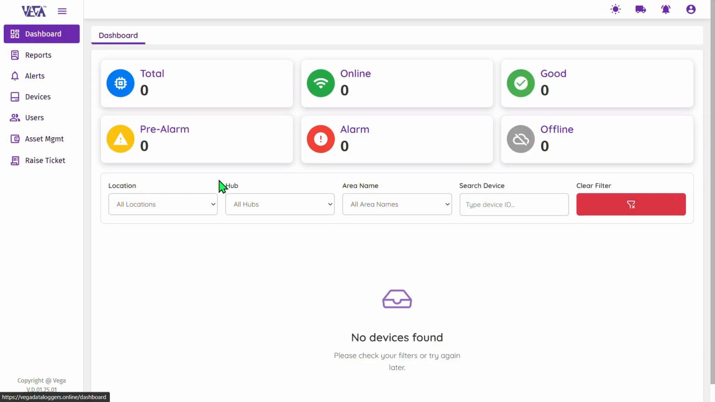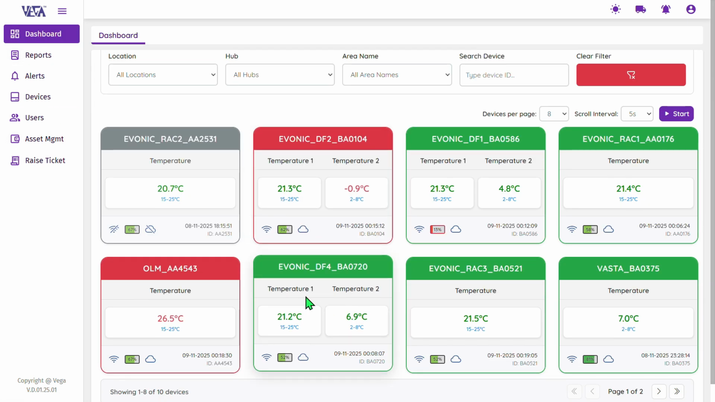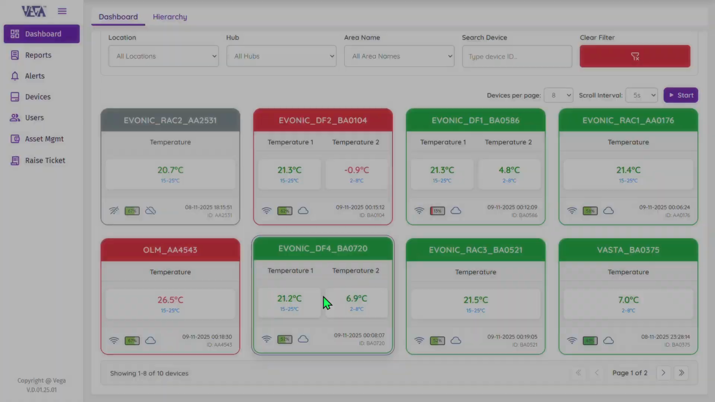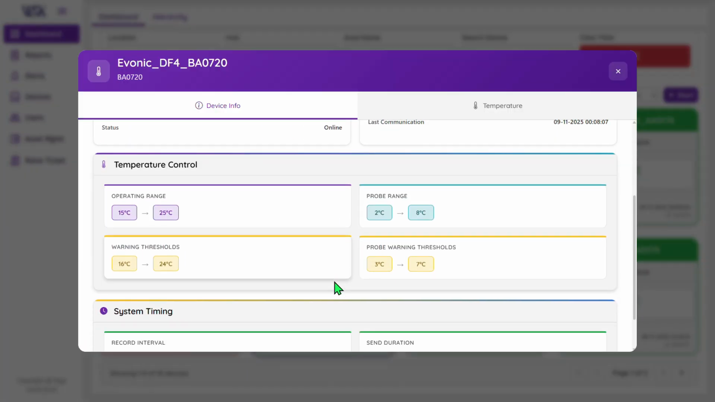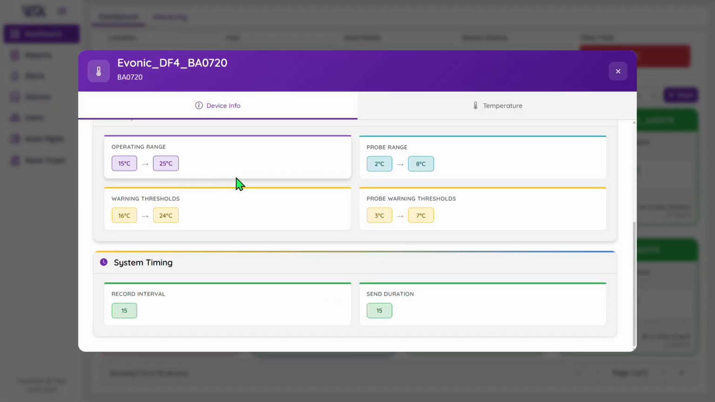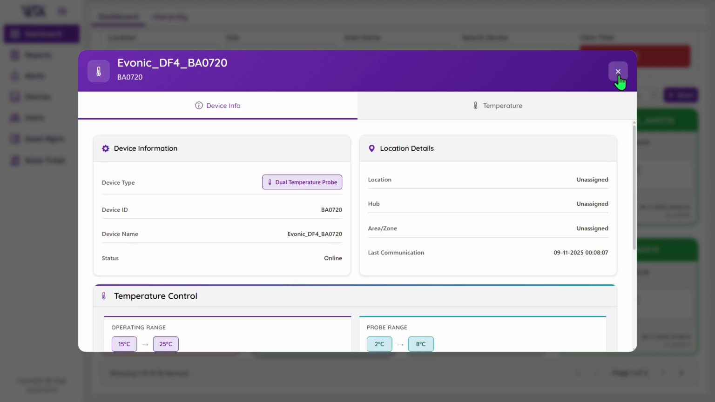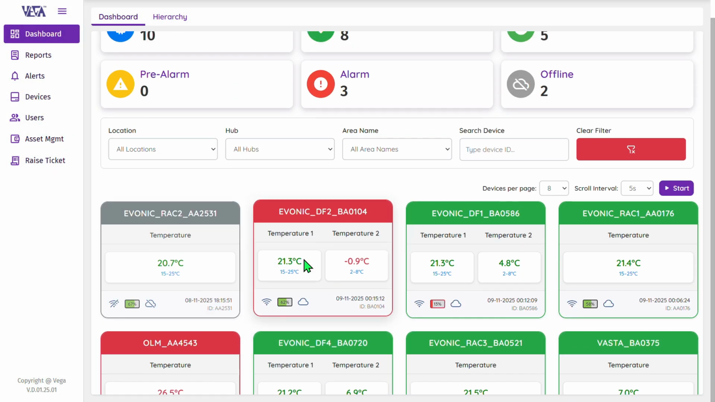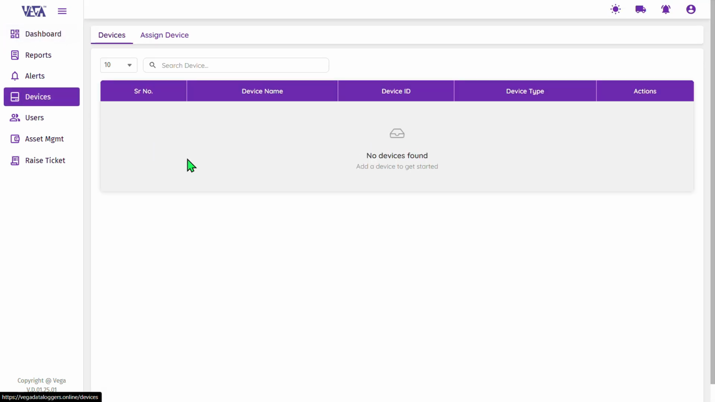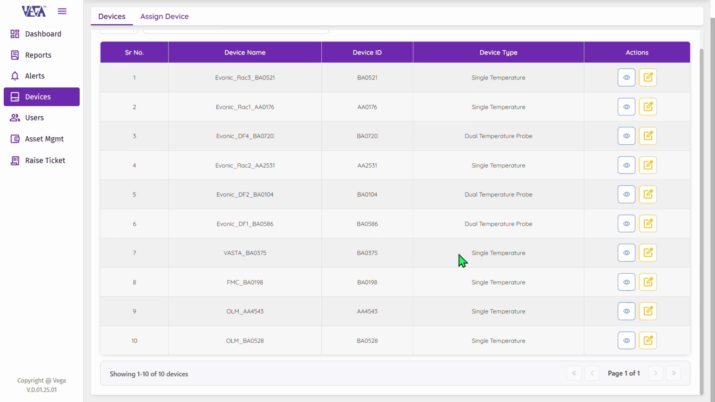Within a few seconds, typically 2 to 5 seconds, the device will update successfully. You'll see on the dashboard that the device is configured. To verify, you can click on the device card where you'll find all the details you configured, including temperature settings and other parameters. And that's how the device tab works. It allows you to easily view, configure, and manage your devices, keeping everything organized, accurate, and connected.